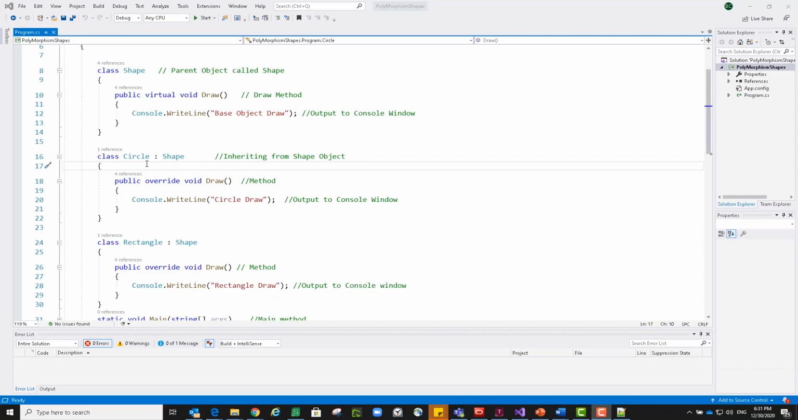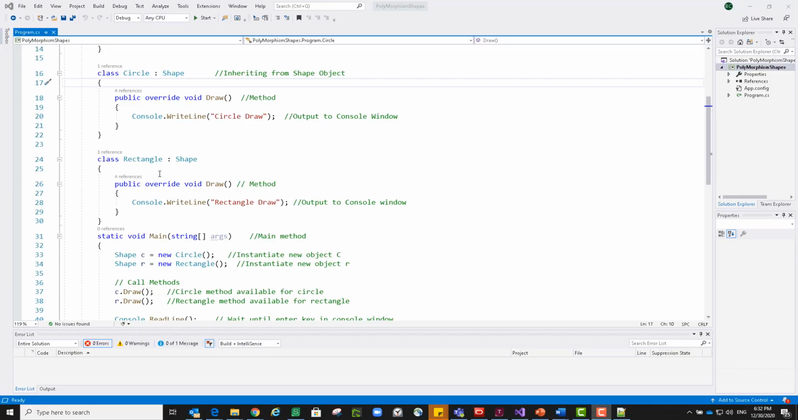Next, we inherit from the shape object into a circle object. Same thing, we define a method for draw, but pay attention to the override keyword here. This keyword allows us to override the method that has been inherited from the parent object. We continue with another inheritance from the shape object into a rectangle object. Same block of code with the keyword override for the method and output to the console window.